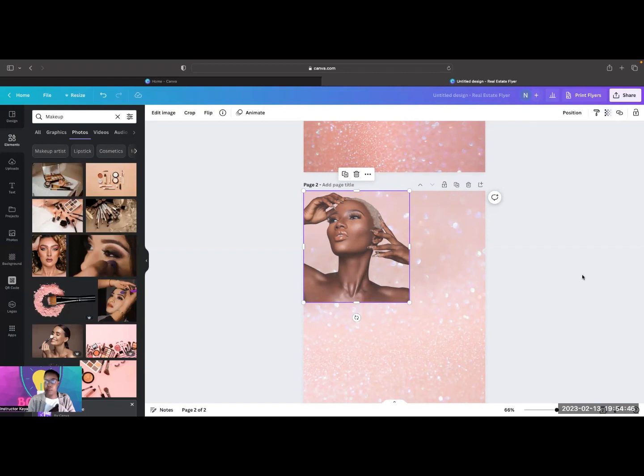That looks good to me. All right. Now I want to kind of blend her into the background so it doesn't look so bold.